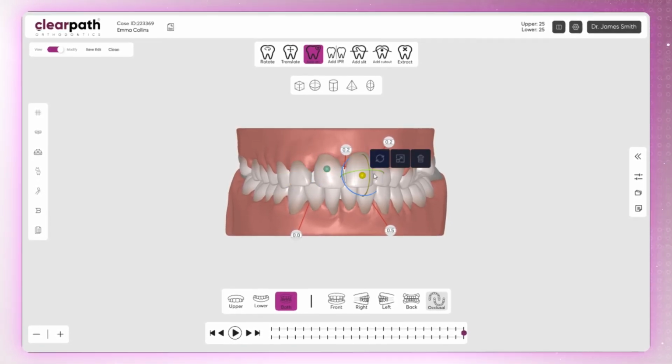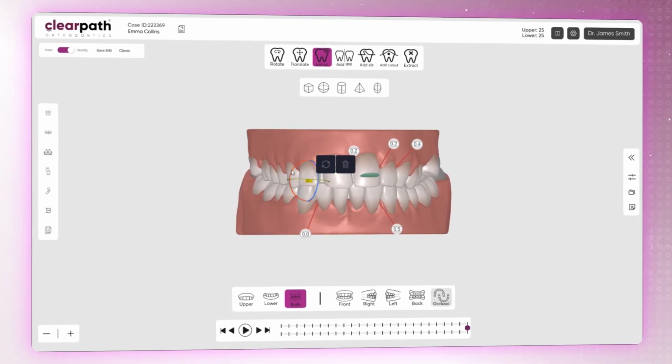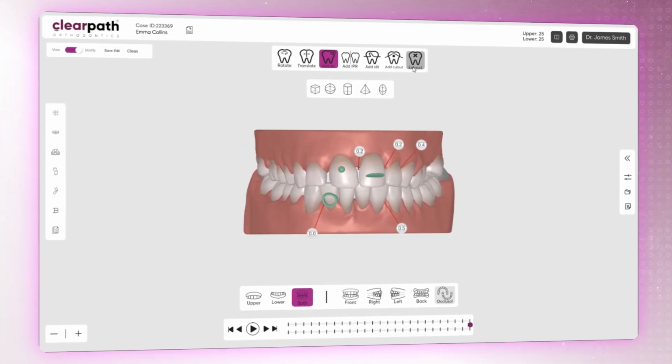You can add, edit, or delete attachments, slits, cutouts, and even mark a tooth for extraction.